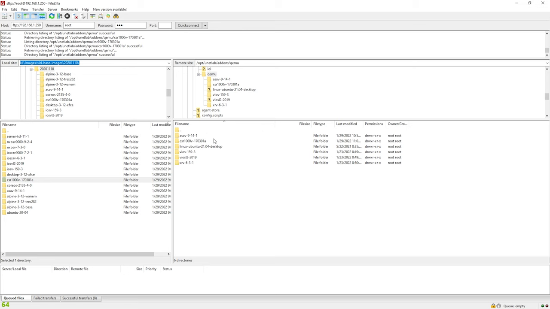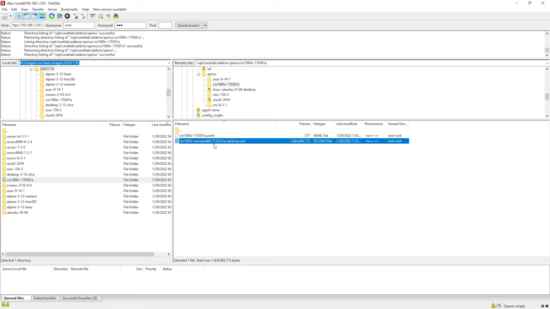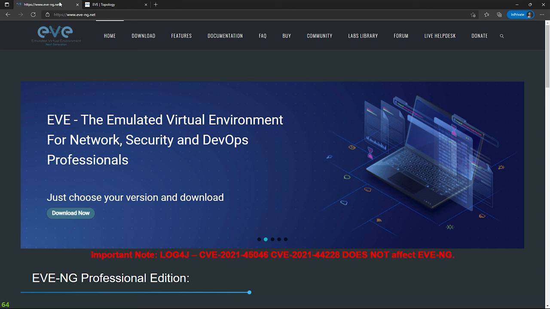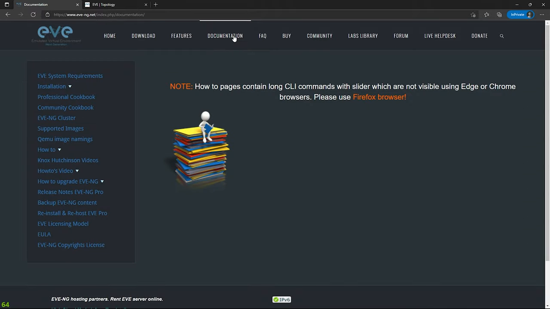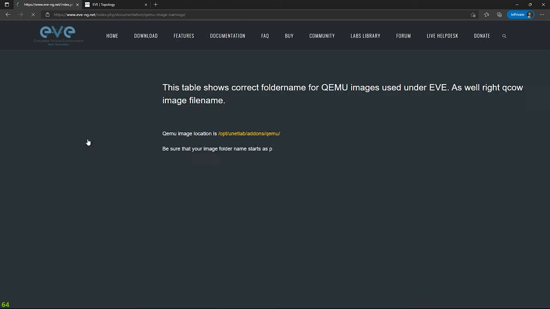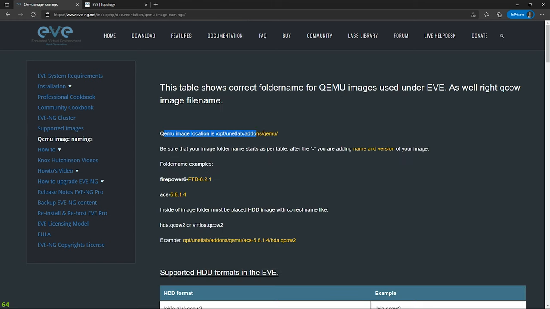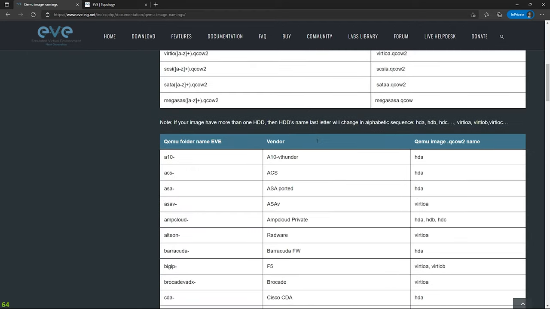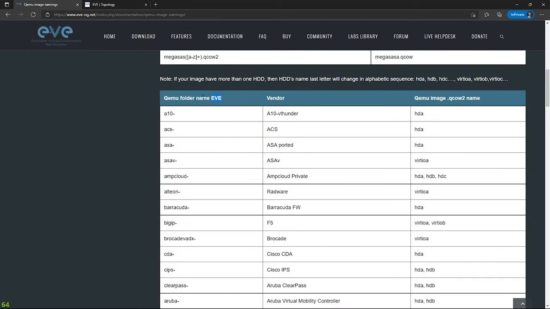Guys, very important. You need to make sure that the folder name and the image name begin with what EVNG is looking for. And to find out what that is, we need to go to their documentation. So over here is the homepage for EVNG. It's evng.net. I'm going to click documentation. Once I'm in the documentation page, I'm going to click QEMU image namings. Here's where I'll find the directory that the images need to be placed and a table with all of the vendors, what the folder names need to be, and what the image names need to be.